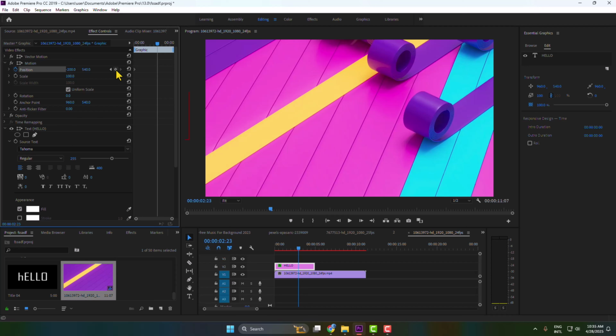So here I'm adding another keyframe, and here I'm giving this position value 500 or 900. Just go ahead and increase this value, and you can also move your text vertically using this option.